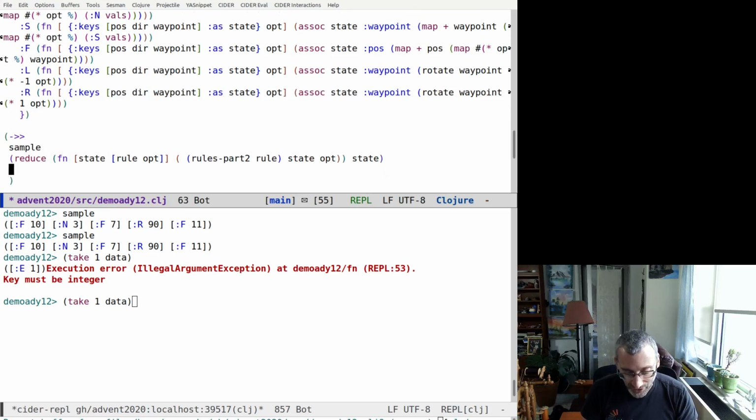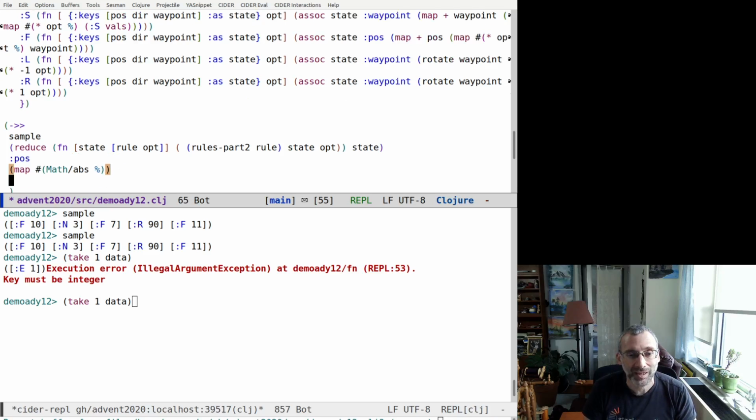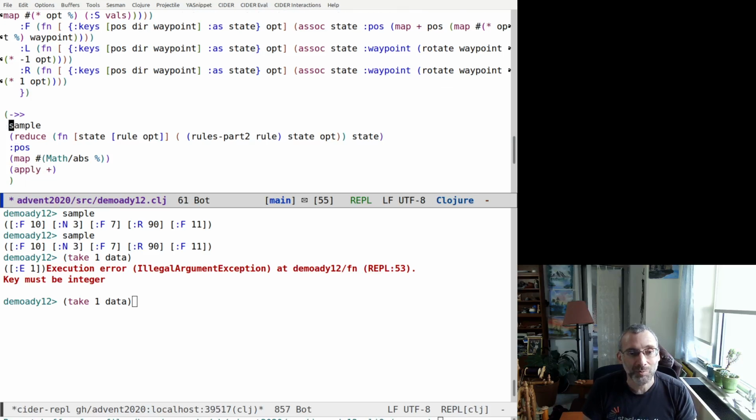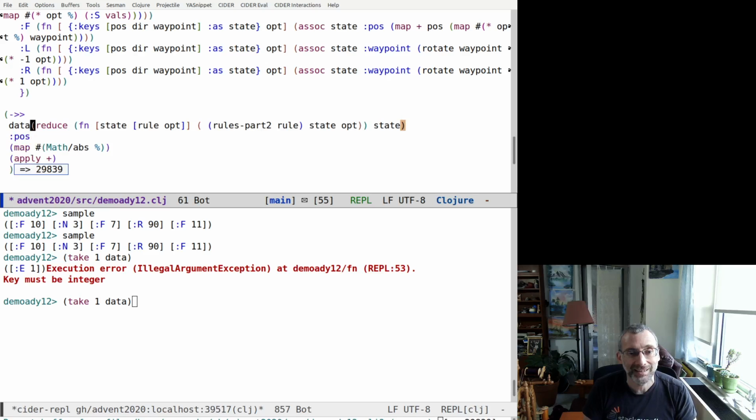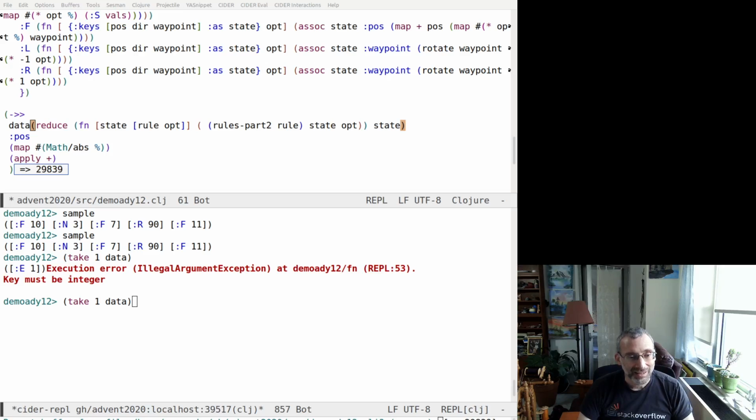So we've reduced. We are going to now take the position like we did before. We are going to map math absolute value on it. Put that on a separate line. And then we're going to apply our plus, and that looks to be our answer. And there we do have the answer. I'm just going to double check it to make sure. Yes, it is. So there you have it.